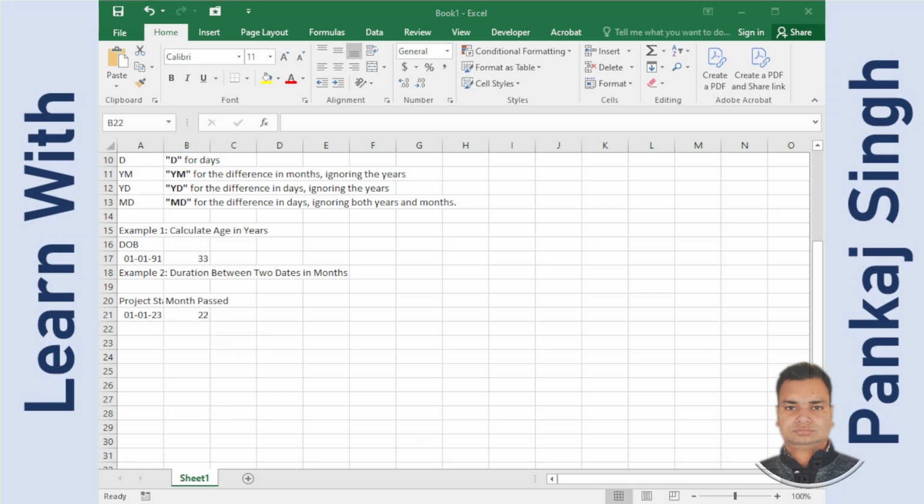And third example is if you want to calculate the days between two dates, like the days from 1st January 2023. Here you will use DATEDIF with D, so this formula shows you the result of days passed from 1st January 2023.